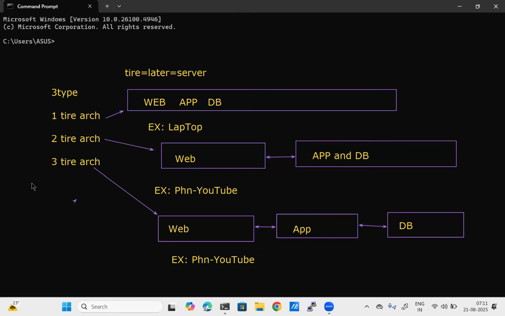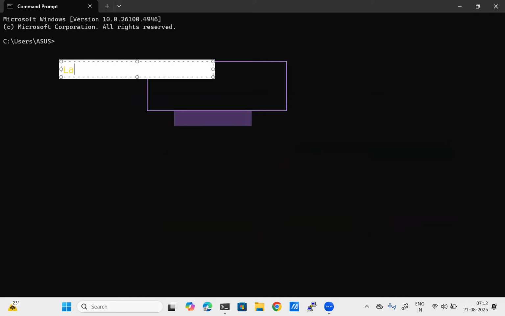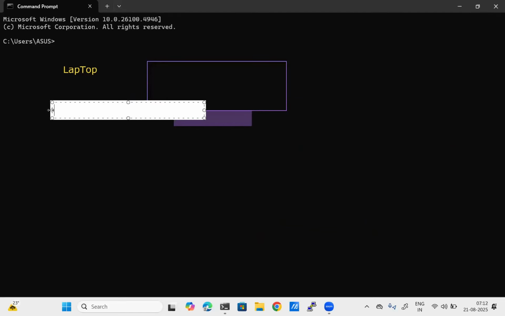Now from the first, I'm talking about the server. Here my question was, and I also said one point: server is nothing but your laptop. Let's say this is my laptop. So if my laptop needs to work or needs to run, I need here one OS, right or not?